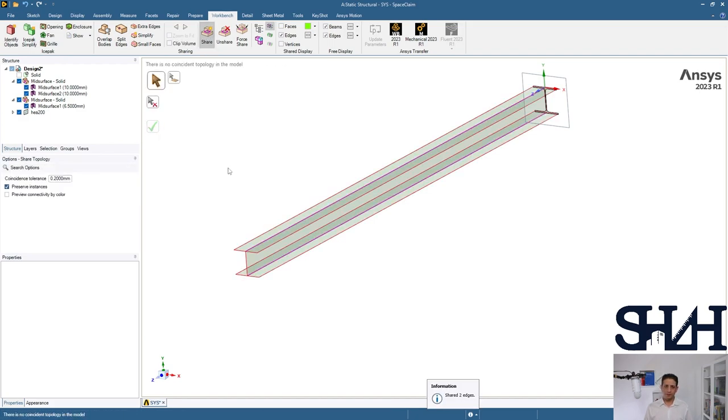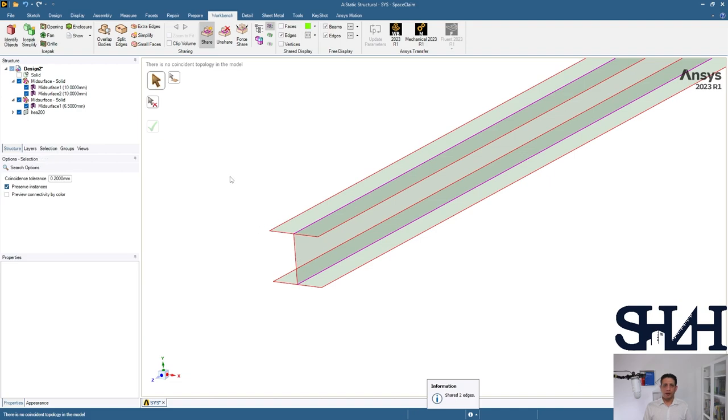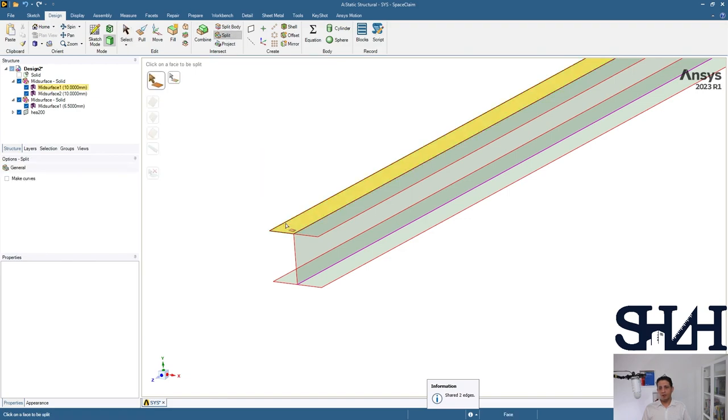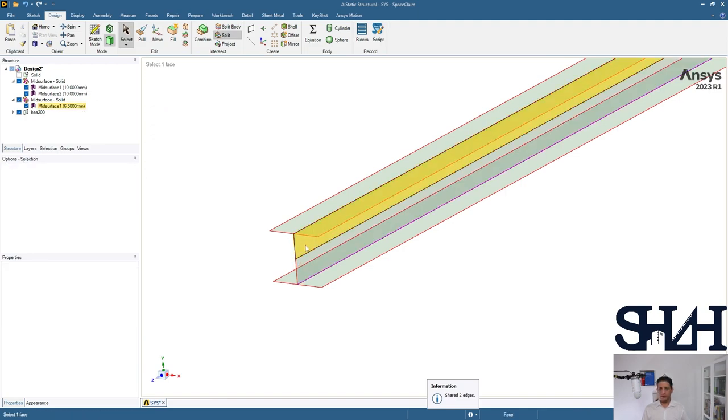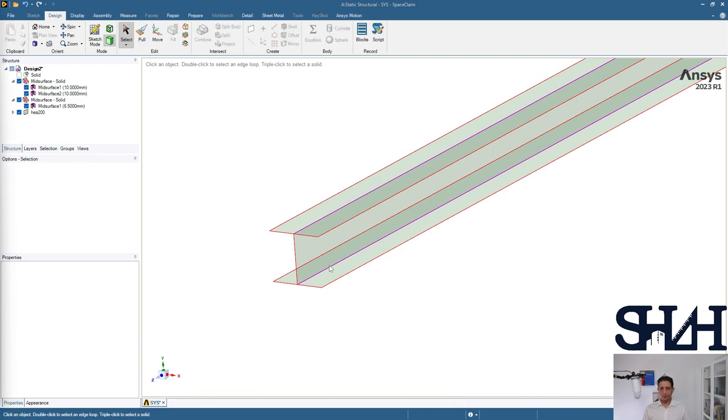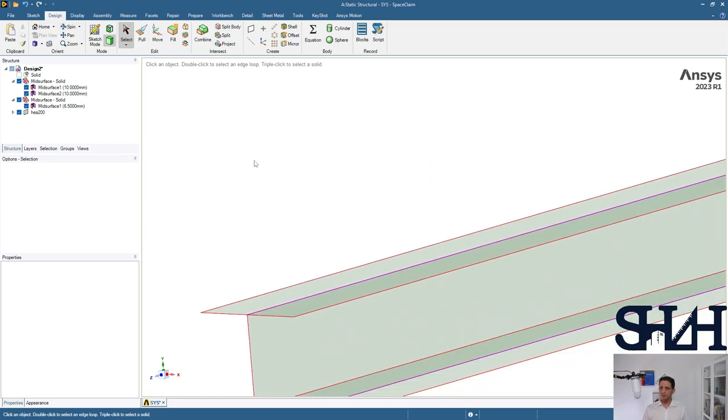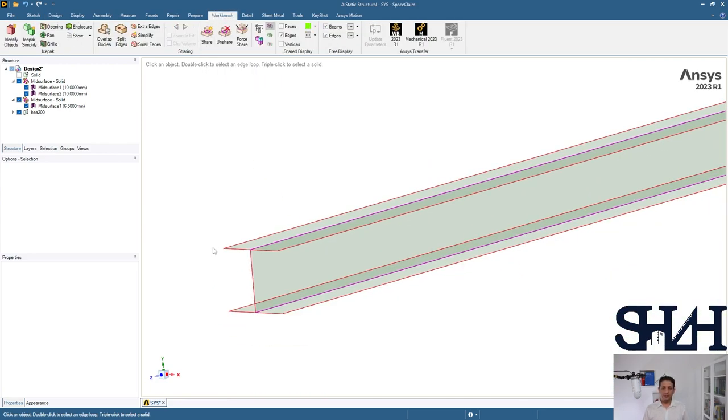Here we have only two lines. It should be noted that we want to apply the load in the middle or the neutral location of the cross section. As a result, it's better if we split this web into two parts exactly in the center. Here we can see we have two surfaces. Usually I use shared topology at the end, but if you do something afterward, it is better if you check that there is no line to share the topology.